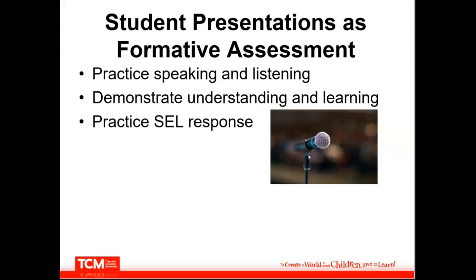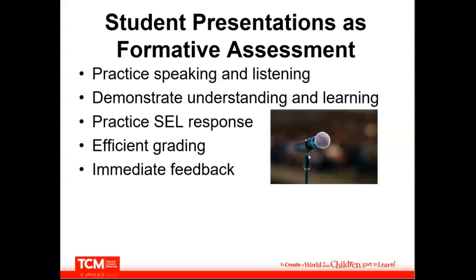This allows each student to have a set time where they can present to the class. Another advantage to using student presentations as formative assessment is it allows for efficient grading for the teacher. Students present and the teacher can evaluate the work immediately in real time as opposed to after live class sessions. Teachers can also provide immediate feedback to students there in the moment.